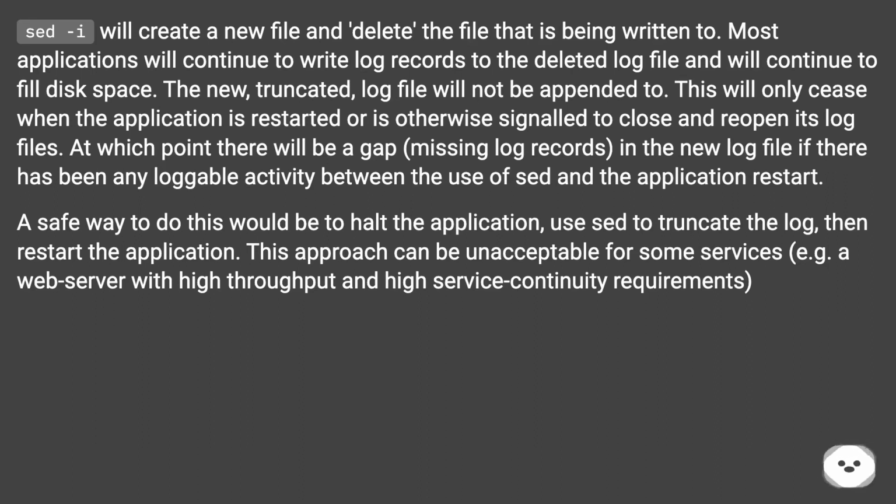A safe way to do this would be to halt the application, use sed to truncate the log, then restart the application. This approach can be unacceptable for some services, for example a web server with high throughput and high service continuity requirements.